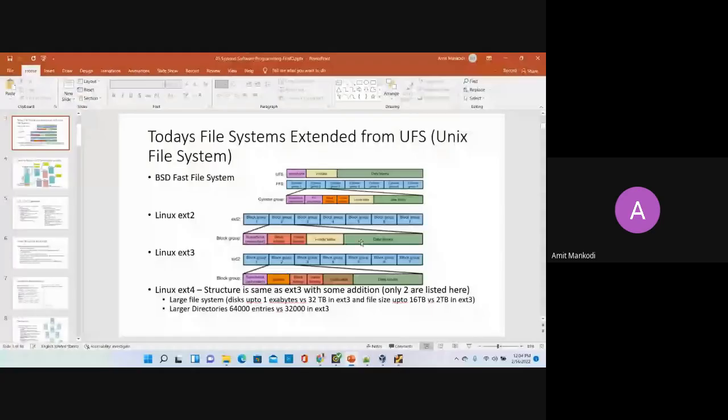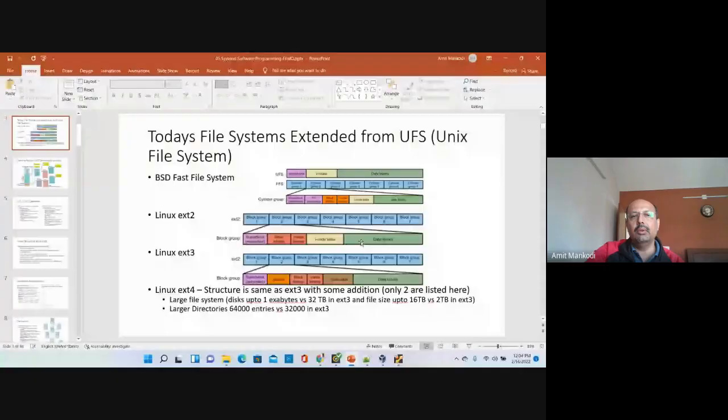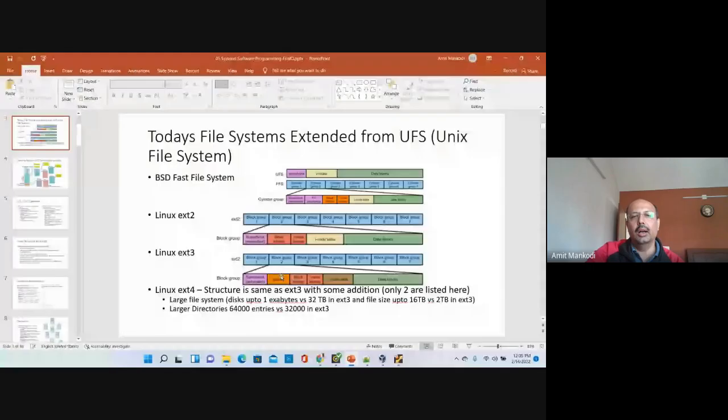The only difference between ext2 and ext3 is that there was an addition of this journal area, which is nothing but a cache area in the disk, right? So initially, the file content can be written over here, and then in a background process, it will take the file content from there and appropriately write it into a particular data block.